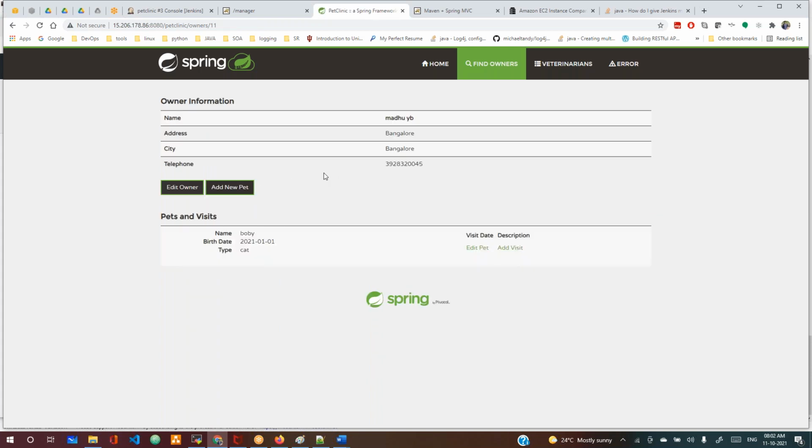Now the data will be stored. Where? There is no database configured, but the Java Spring Boot framework contains some inbuilt database. That database is used to store this data. If you want to add one more owner or anything, that's your wish.